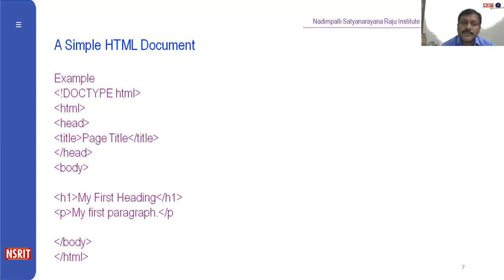This program you have to type in Notepad, and afterwards go to the File menu and click on the Save As button, and we can save on the desktop or D drive or E drive or anywhere, with the extension .html or .htm. So after saving the program on the desktop, then go to the web browser.